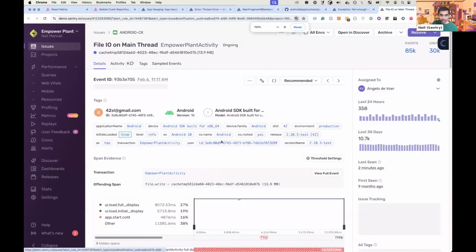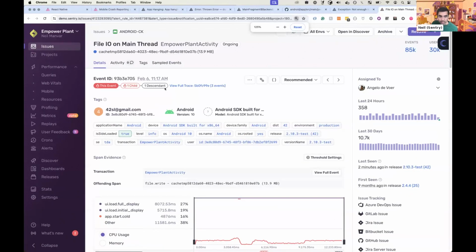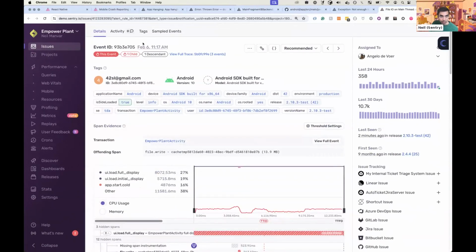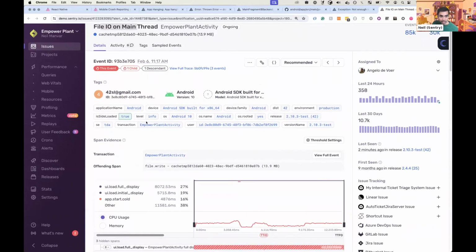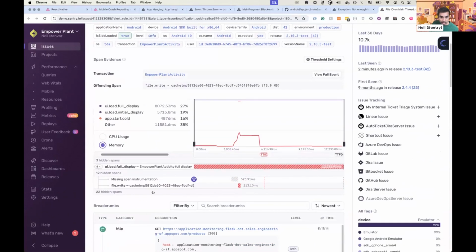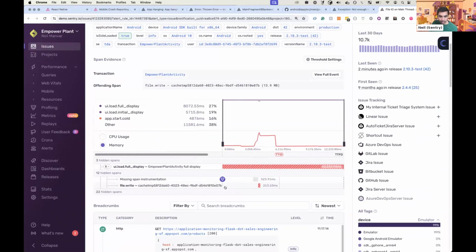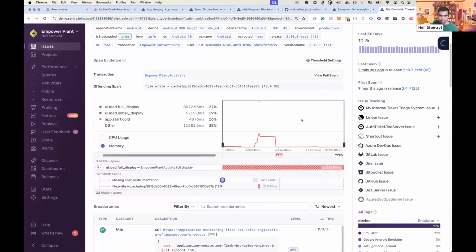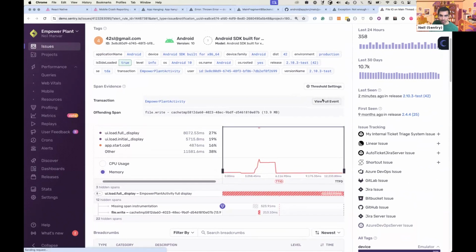So if we go ahead and take a look, we can see that we have a performance issue, which says file IO on main thread. We can see the CPU usage, the memory, and then we can also see the relevant spans in play here as well. So it looks like we have a file right here, and it happened on the main thread, and we can optimize that. So let's go ahead and debug even further.